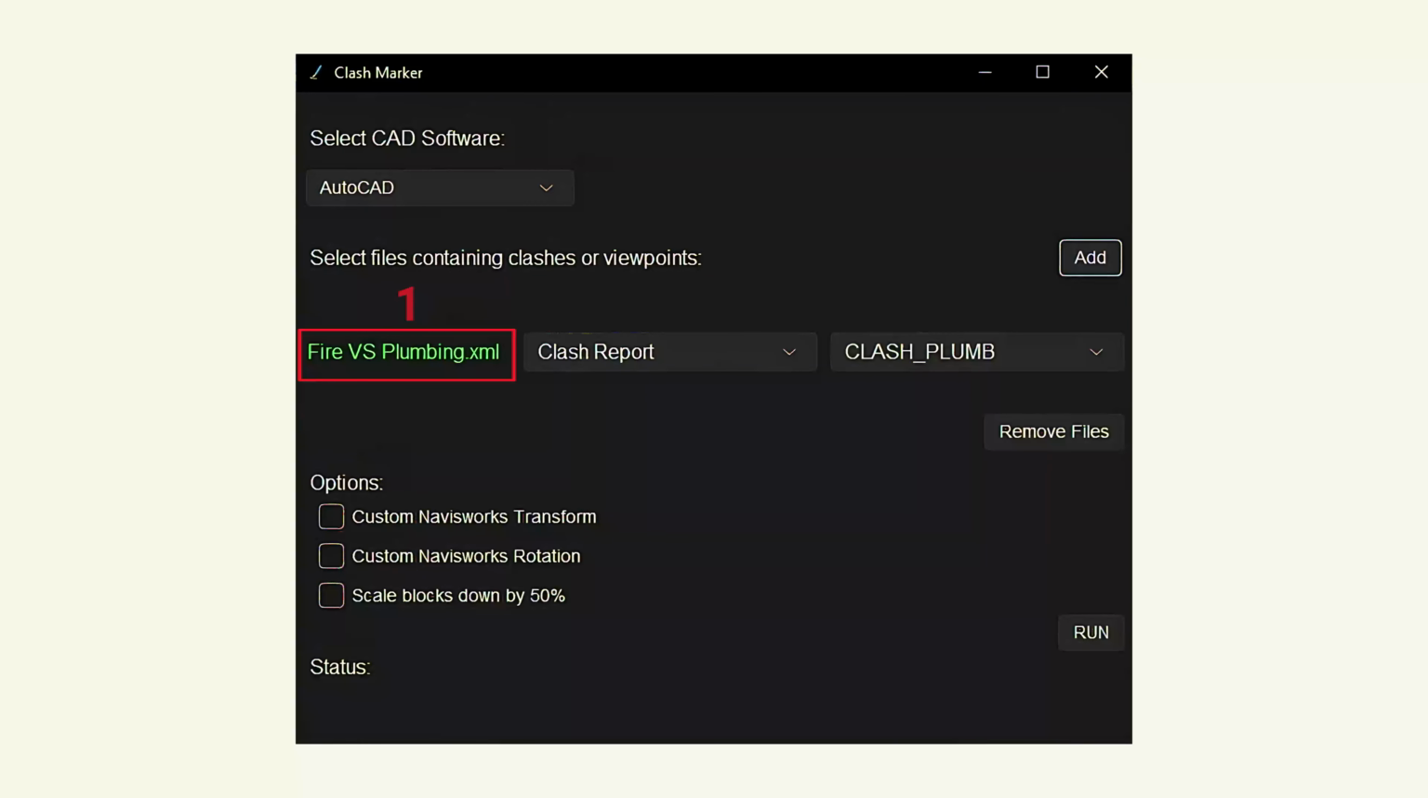In Box 1, you will see the name of the file you imported. Box 2 is a drop-down that denotes whether the file is a Clash report or viewpoint report. ClashMarker has built-in functionality to differentiate between the two, so you won't really need to touch this drop-down. Finally, Box 3 denotes the type of block or family that will be used to mark the clashes from this report. If your file name denotes the type of block to use, ClashMarker will automatically set this dropdown, but you can still change it to whatever block you would like to use.